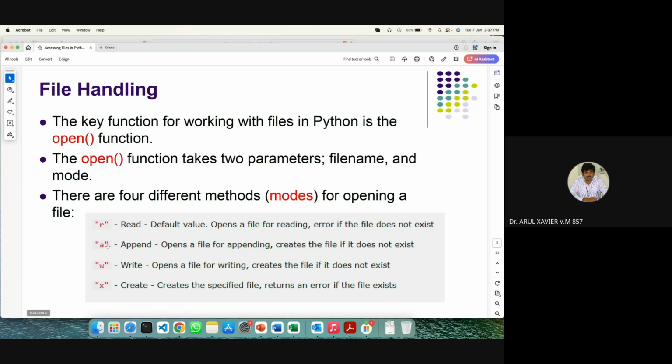There is a difference between R and A and W. In R, if the file does not exist, you will get an error. When you open a file for reading, you will get an error if the file is not available in the directory. But in A and W mode, if the file is not available, it will create a new file, because we are doing the writing process. So it will create a new file and open it for writing.